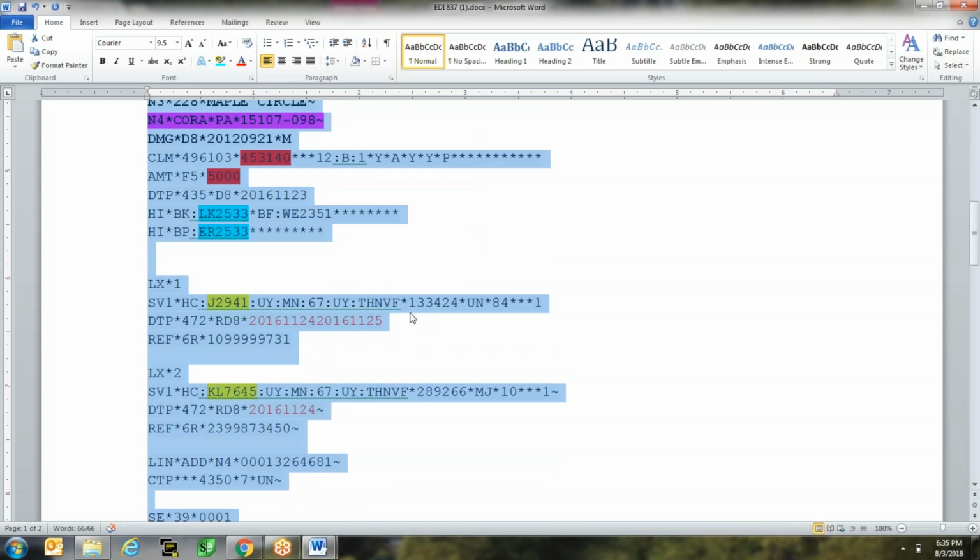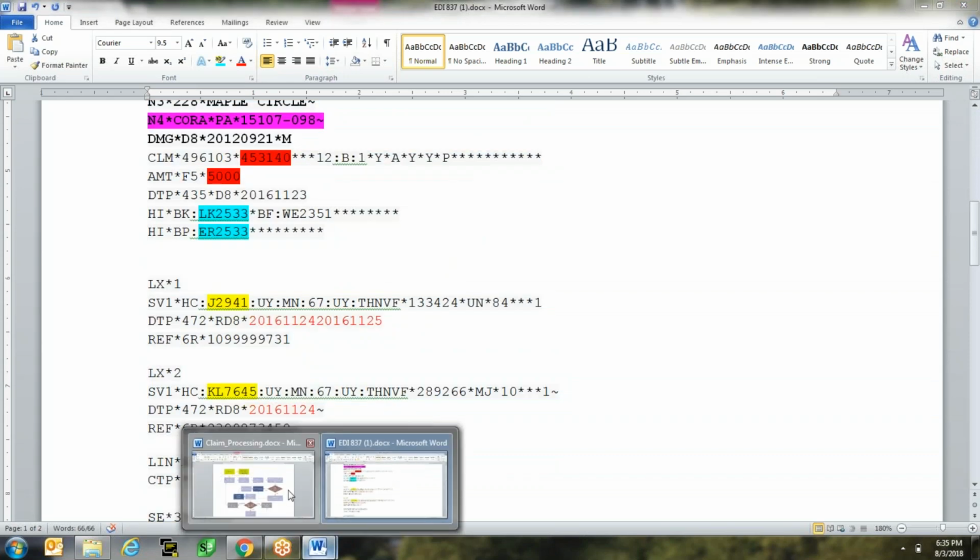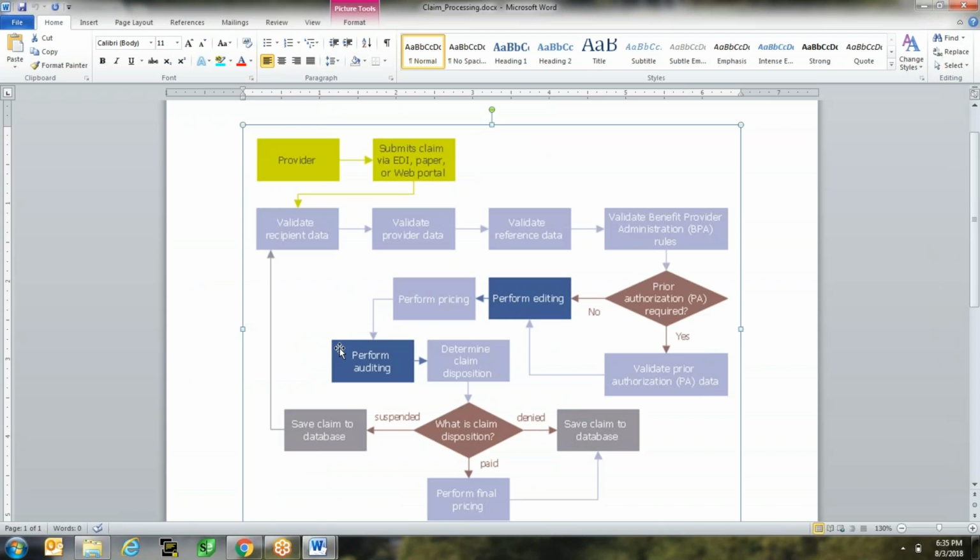Some minor checks here and there. Some other rules are also coded. Nothing too relevant. What you really need to understand is the recipient, provider, reference, and benefits, prior authorization, editing, pricing, all these things. Now, after the auditing is complete, the next step is the claim disposition. Based on all these steps, it is verified whether the sender of this claim is on our approved list or not. Is he in the network or not?